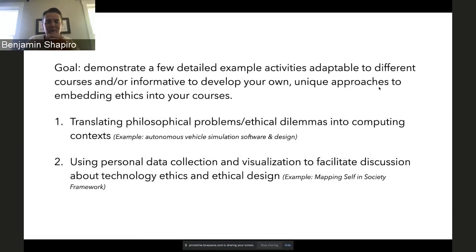So the high-level goal Ellen mentioned of these two sessions that Ellen and I wanted to share today was to show a few detailed example activities that are really adaptable to technical or more conceptual courses. Maybe they'll be directly useful to you, but also maybe just informative for you to develop your own better, more unique approaches to the ways you do it.